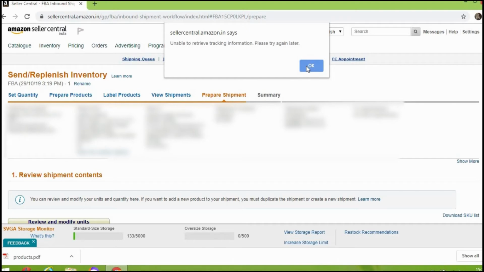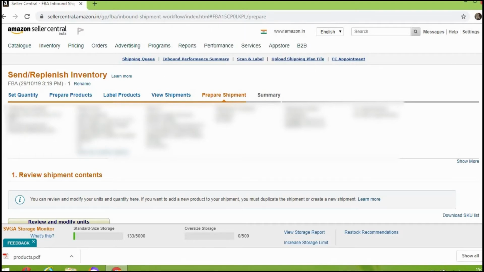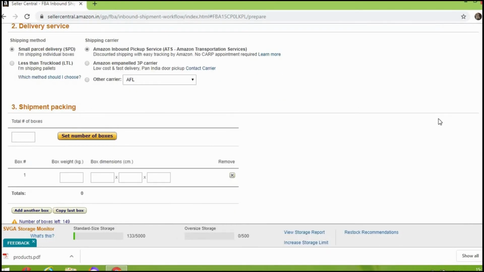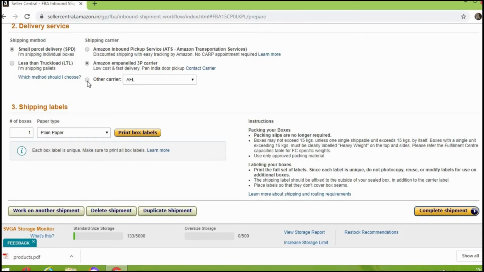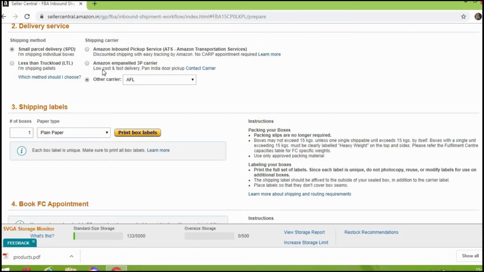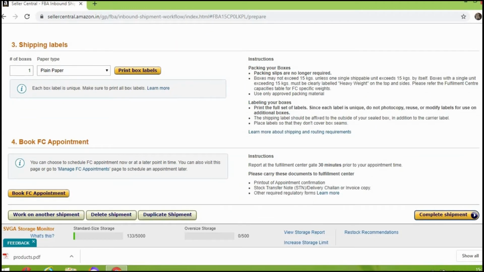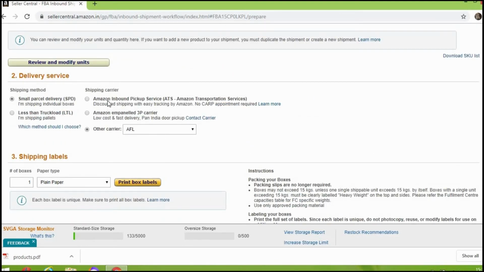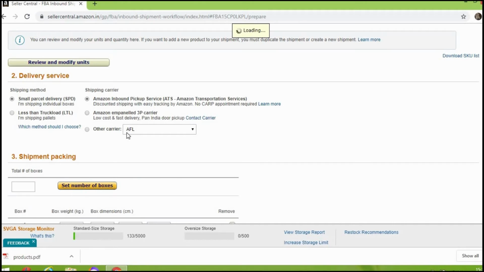Please ignore the error. So we scroll down, and this is an important step. So what we're doing here is selecting how we are sending it and by whom we are sending it. So there is Amazon pickup service, and other carrier is where we deliver it to the Amazon local transportation facility. So I had selected that I'll be delivering it myself, and it is a small parcel delivery, which is a small box. So I'm going and changing it to Amazon pickup service.